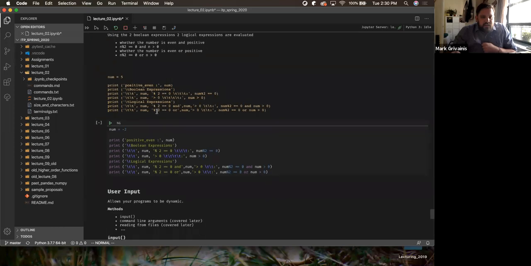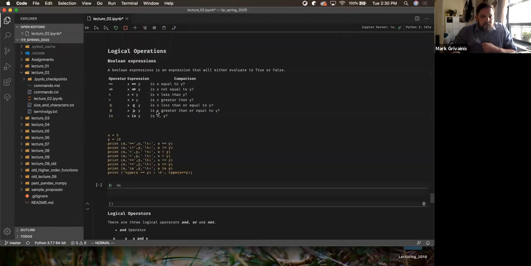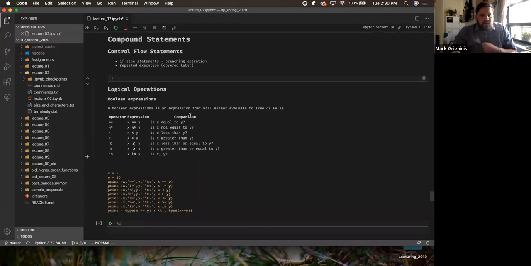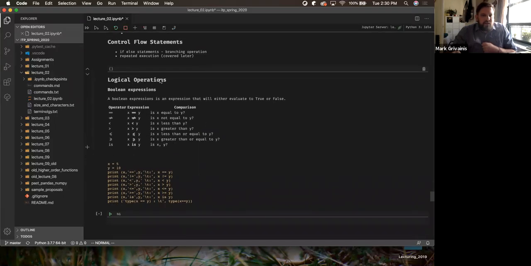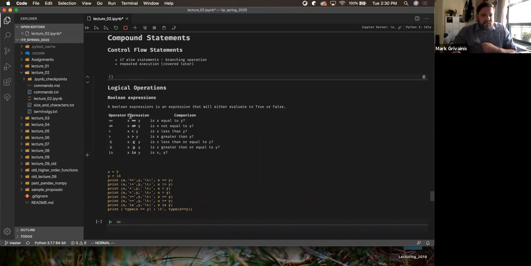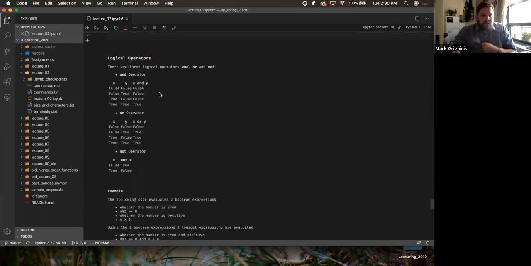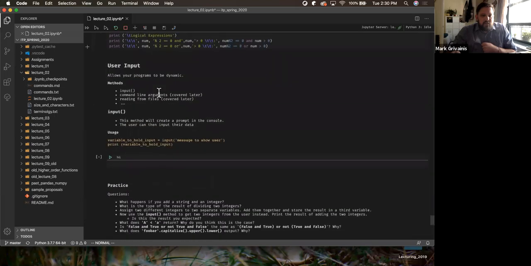And I think that's a good place to stop for now. So we'll start the next lecture with compound statements. Compound statements are just operators for logical types. So comparing true and false. So what are the different ways you can do that? And yeah, we'll do that next time.